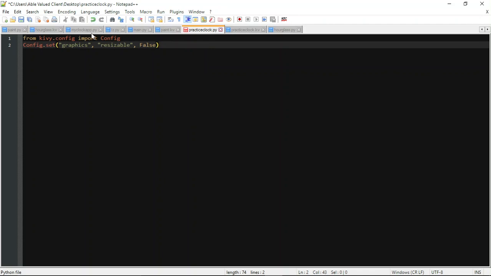Okay, so this is very important. These two lines are important if you don't want your app to be resizable. I don't want my clock app to be resizable, because when it is, it throws the whole design out of whack. So I just want it to stay at a fixed size. And just a note for you, this works only when you put it before everything else. So it has to come first. These two lines have to be the first and the second line.